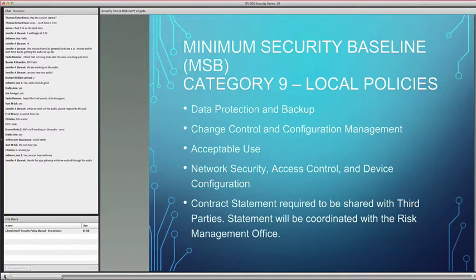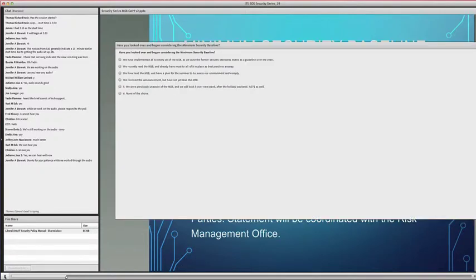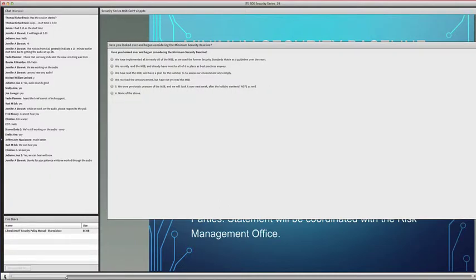The one that asks, have you looked over and begun considering the minimum security baseline? And we threw that up while we were having our audio problems, and a couple dozen people answered it already. So it looks like the largest category is, we have read the minimum security baseline and have a plan for the summer to assess our environment and begin compliance.